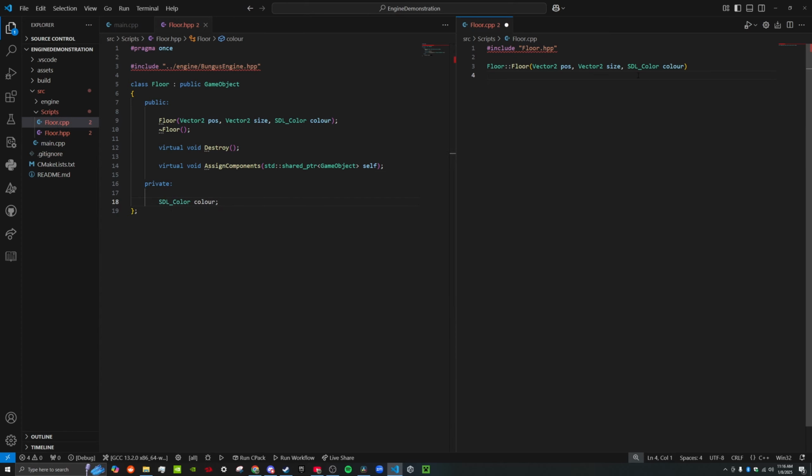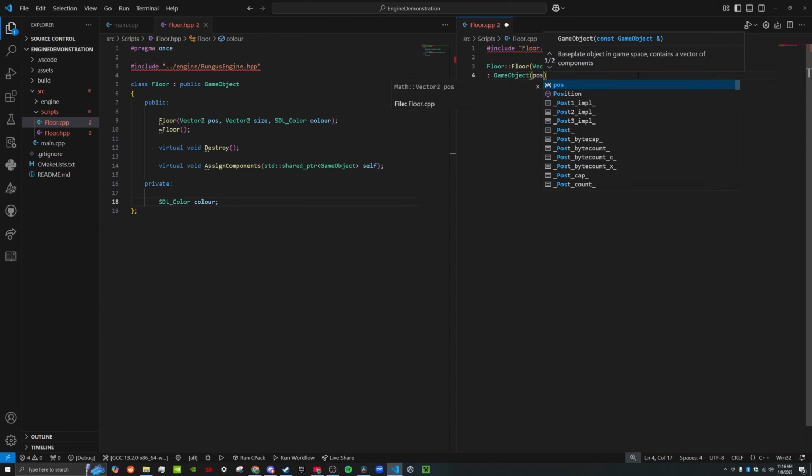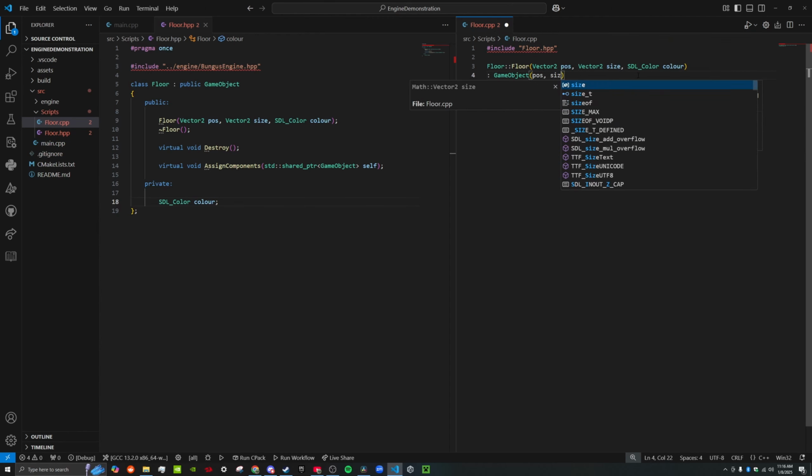And since floor is a subclass of GameObject, we're going to need to construct a GameObject here in the constructor, but that's fine because GameObject just takes two arguments, position and scale, and then we'll also assign the color.